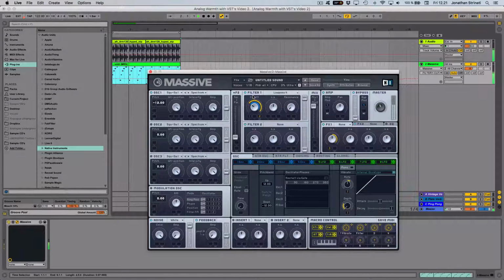In this video, we'll be looking at some techniques for injecting some analog warmth into the synth part we have playing in Native Instruments Massive. We'll begin by taking a look at some features on Massive we can use to add a more analog feel, and then we'll look at some other plugins that we can apply to this synth part to subtly enhance a warmer and more 3D feel.